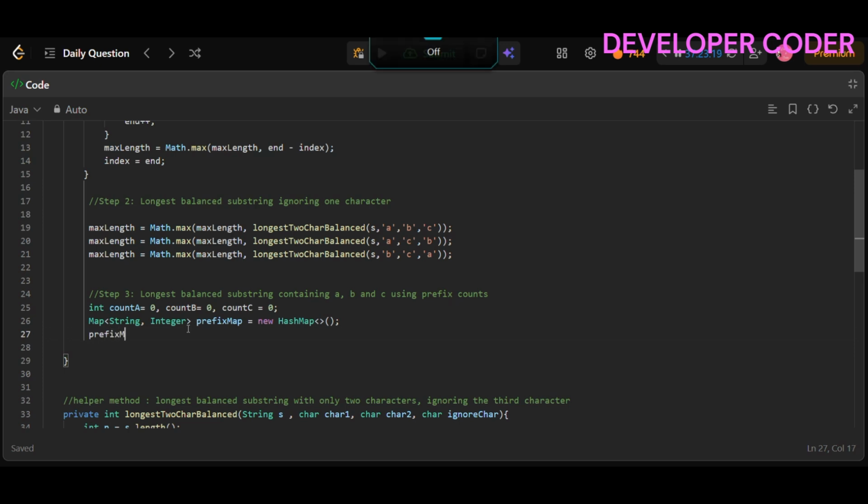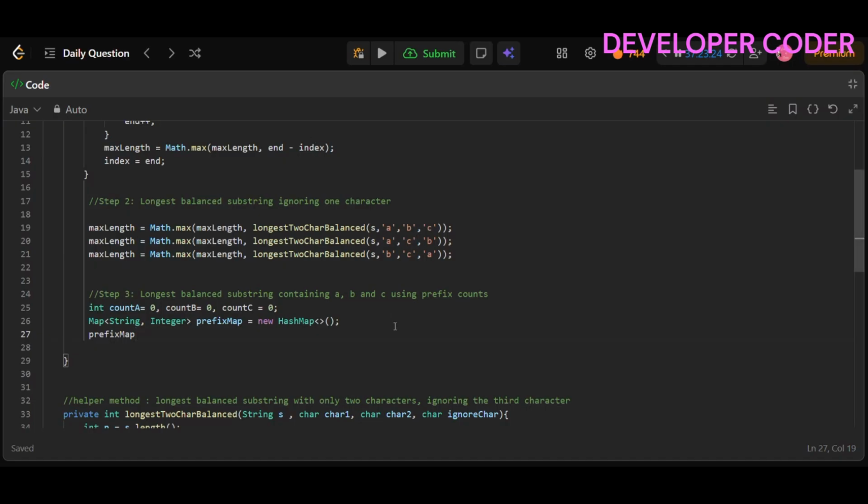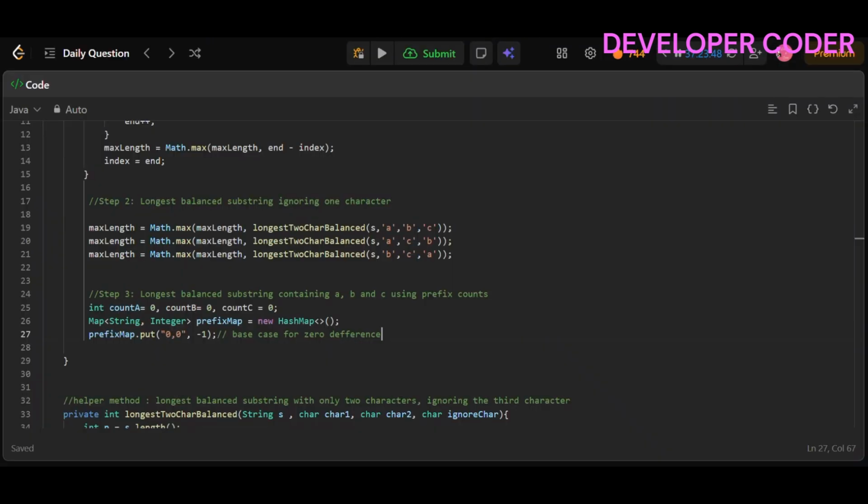Now here in the prefix map, in the starting you are taking 0 comma 0 and minus 1, right? So here you have to do prefix map dot put, take 0 comma 0 and your value as minus 1. So this is nothing but your base case for 0 difference. So why are we writing this 0 comma 0? A minus B difference, A minus C difference, like this. So this is done.